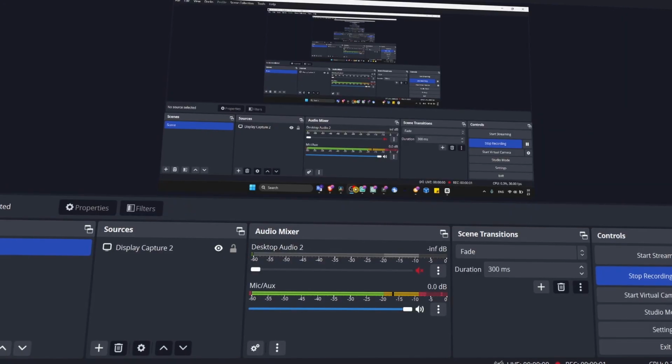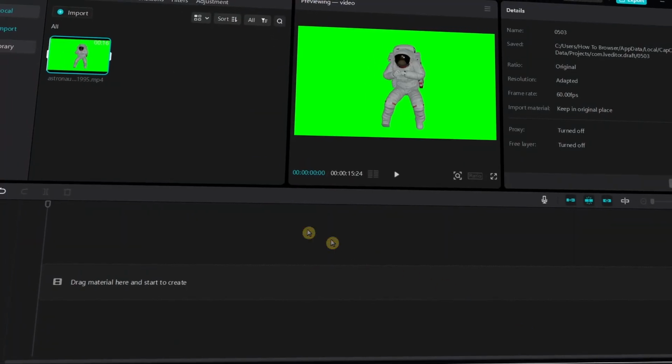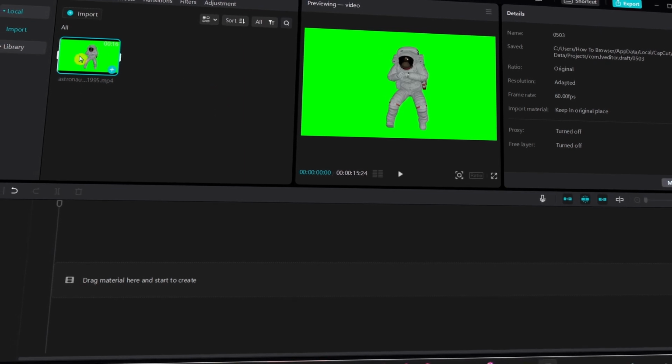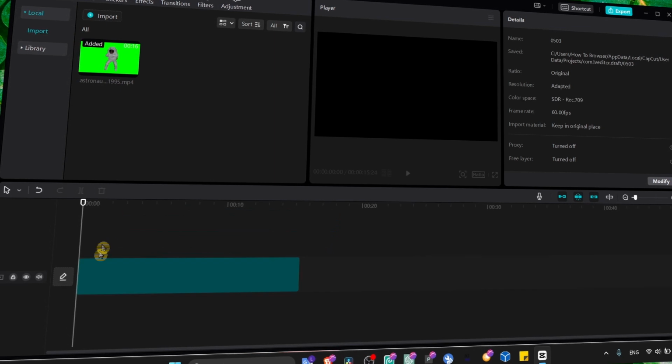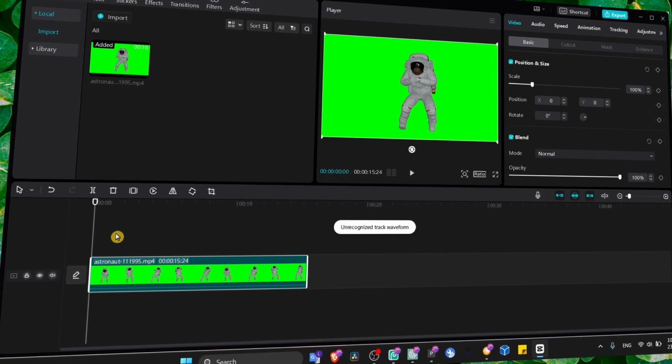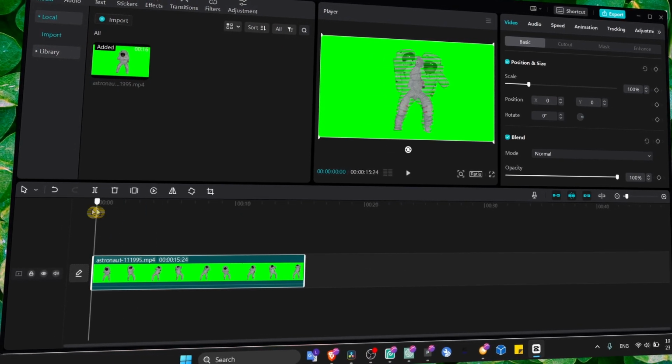In this tutorial, I'm gonna show you how you can use Chroma Key, how you can remove green screen in CapCut PC. Let's jump right into this video. So that's very important to know how you can achieve this result. Make sure you watch this video to the very end.